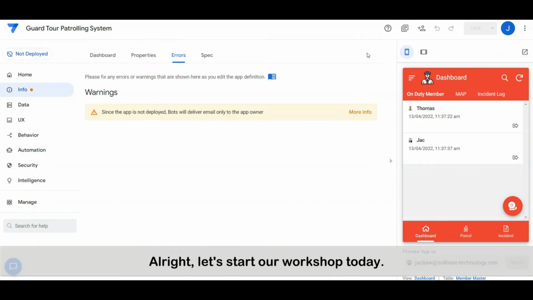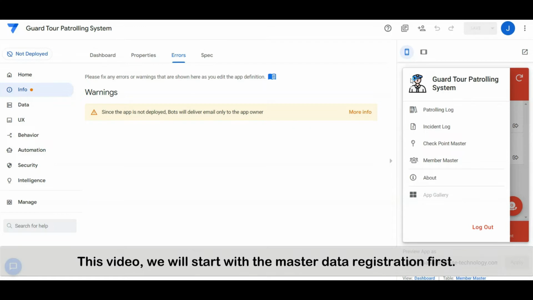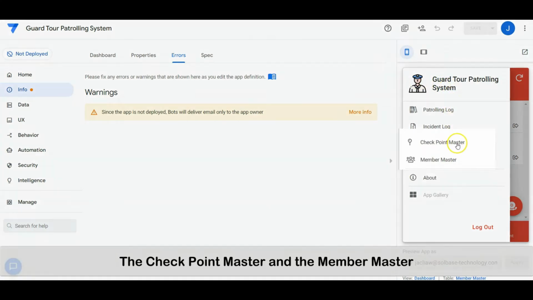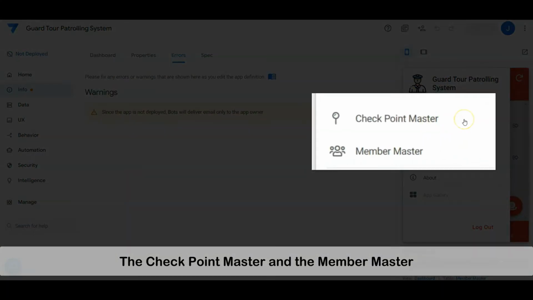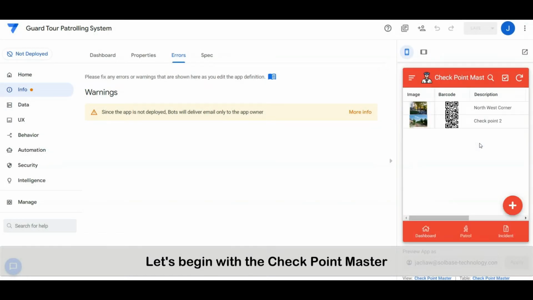Alright, let's start our workshop today. For this video, we will start with the master data registration first: the checkpoint master and the member master. Let's begin with the checkpoint master.